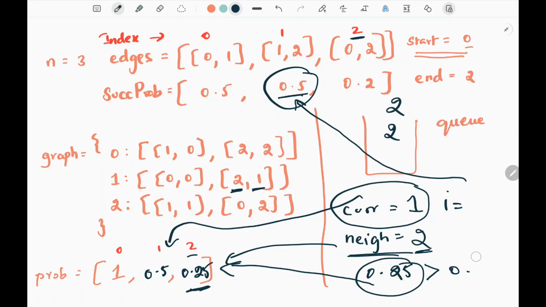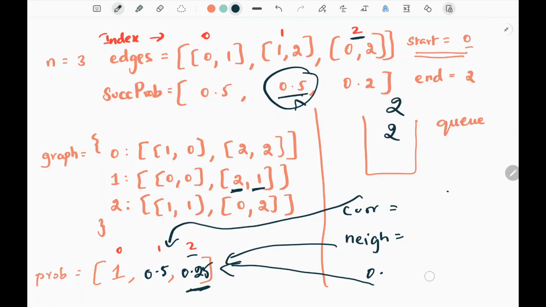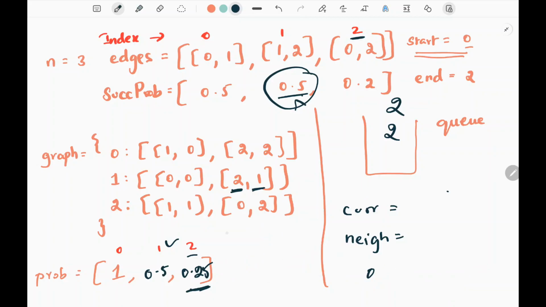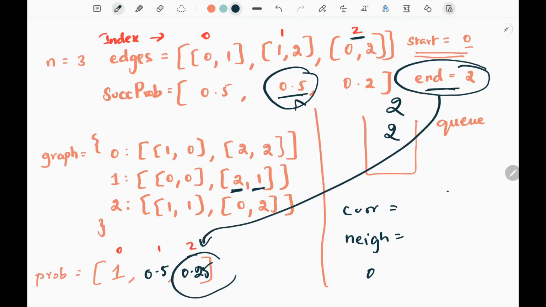So we just have to keep on doing this until my queue is empty. Here the probability scores are not going to change. So we need to return the probability score that exists in my end node 2. So here the answer will be 0.25. That's all the logic is. Now we will see the code.